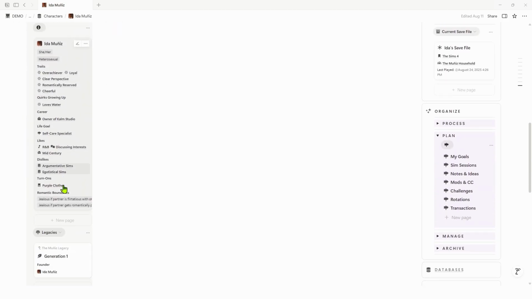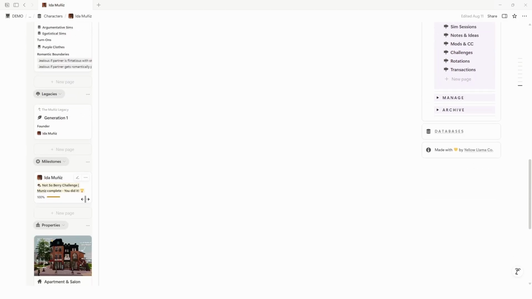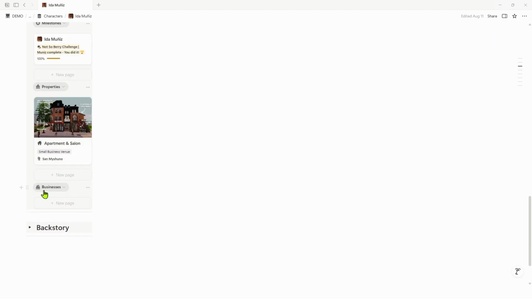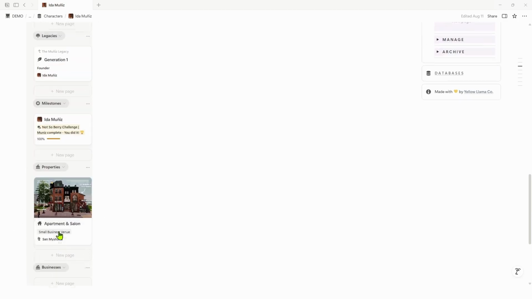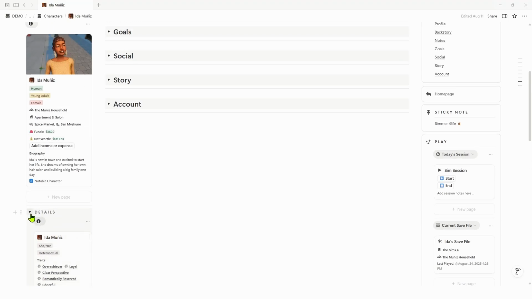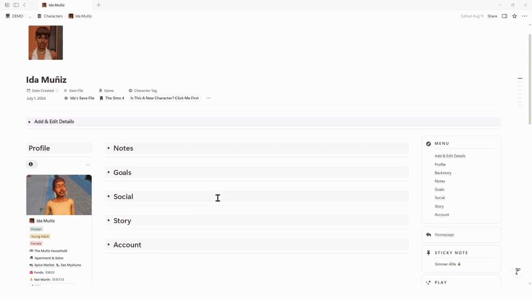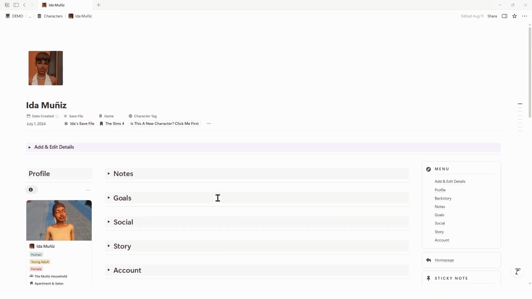Also her further details like her traits, her career, life goal, and whatnot, any legacy she belongs to, maybe a legacy challenge that I've played with her, any properties that she's owned, as well as any business properties. I also have a section here for her backstory. Really, that's the beauty of Notion, or really a digital app in general. The sky's the limit. Because it's digital, you don't have the size of the paper blocking you or anything like that. You can also fully customize Notion.